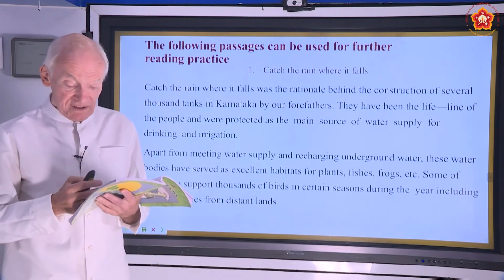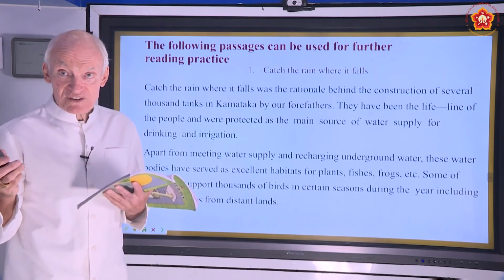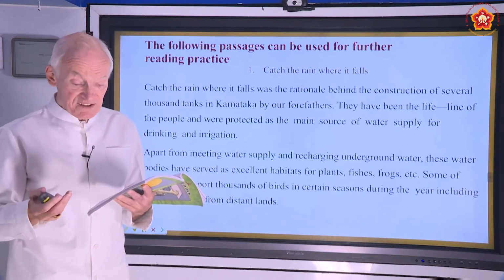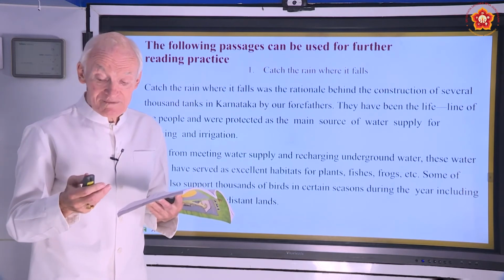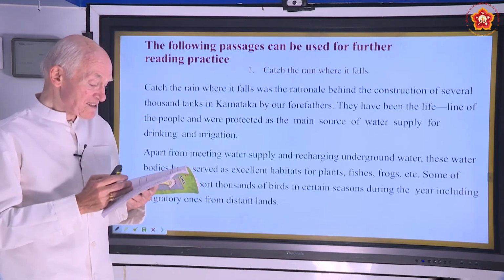So on this first one, Catch the Rain Where It Falls, read it and then develop 5 questions based on what we're going to read. This is called a descriptive passage because it's telling about rainwater and about water. So let's read it quickly. Catch the rain where it falls.